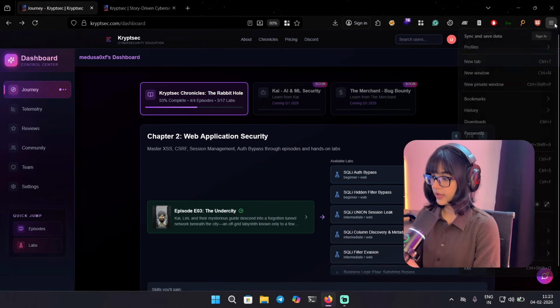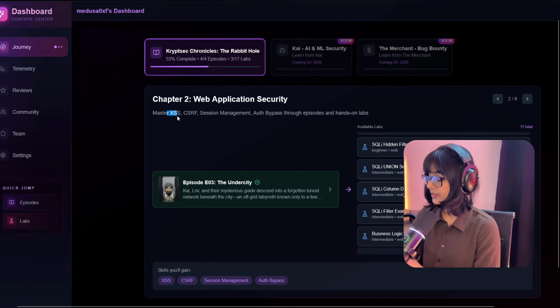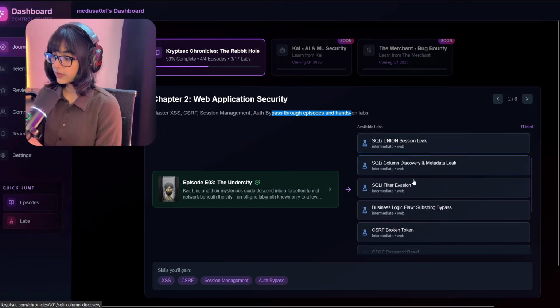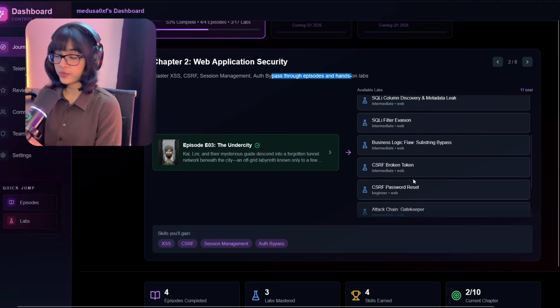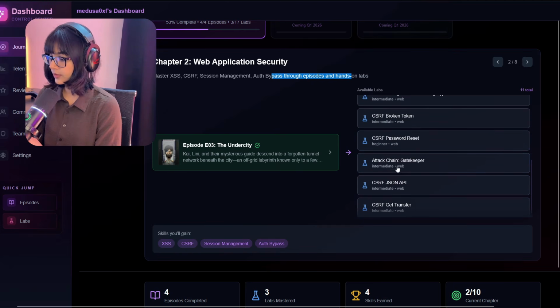Okay, so as you can see on my screen, here you can learn XSS, CSRF, session management, auth bypass through episodes and hands-on labs. So this is really interesting. As you can see, the total number of available labs in this chapter. For this video, we are going to cover, where did it go? Yeah, this one, attack chain gatekeeper.